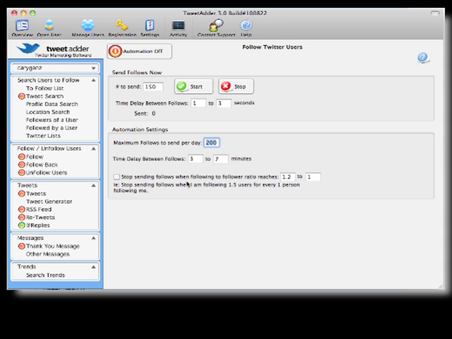Now the trick here is that you can go ahead and turn automation on or off. So I can go ahead and start this now, do it right now, then come back, turn on automation, and it'll do 150 all the time on its own. So eventually you'll get to do all those people. And that's really where automation comes in. So that's what you really want to do.